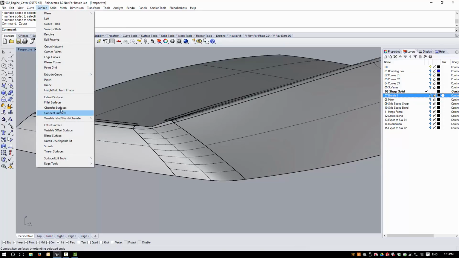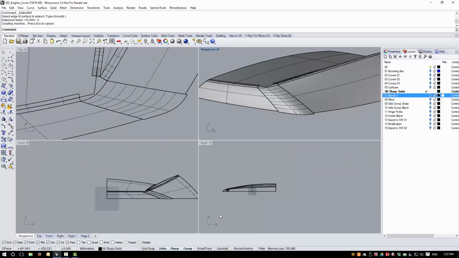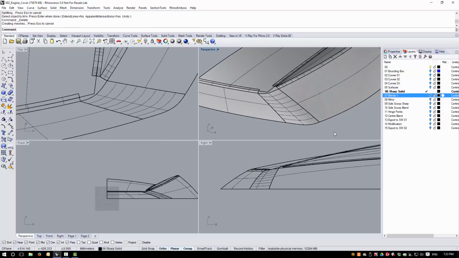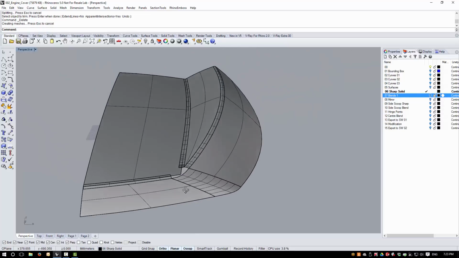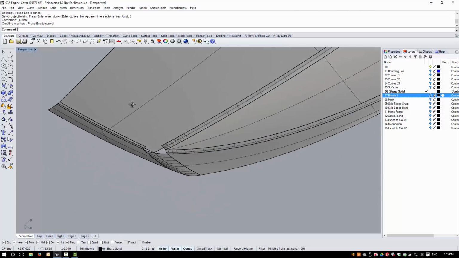So to check this, what we can do is just extend this surface here by a small amount and then trim it back with a curve or a line. Okay, we do this because eventually our aim here is to make a solid from this and get the solid into SolidWorks. Okay, so that's our corner blend.